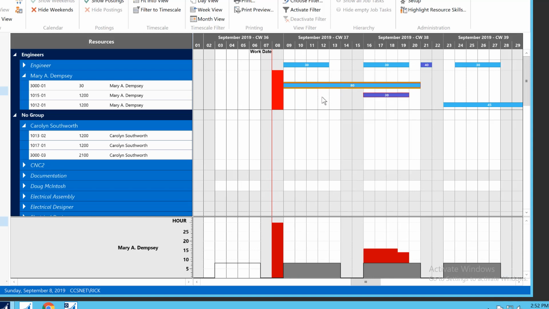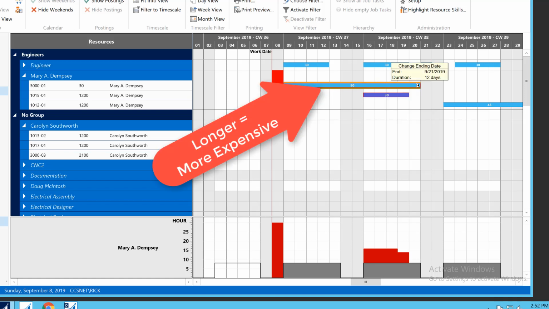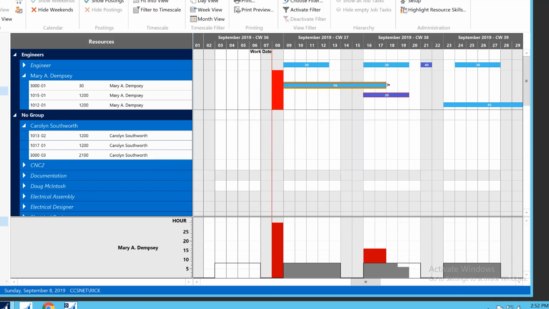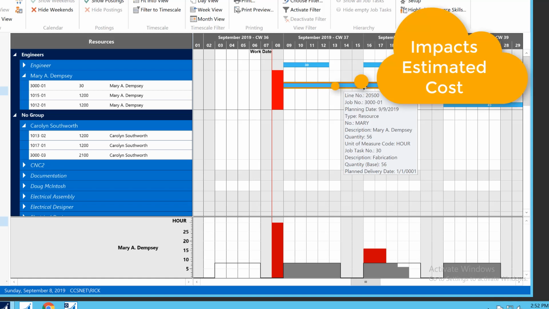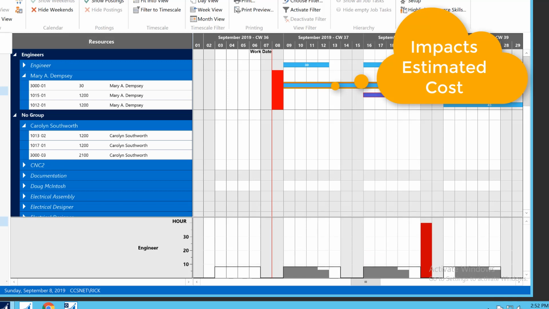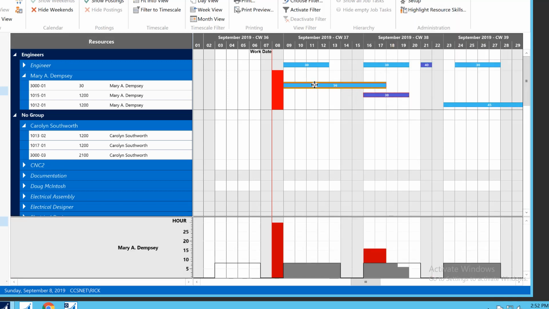Now, as I showed you on the previous video, I think I did, you can grab the end of these bars and change the duration with a simple drag and drop. Now that literally impacts the cost, right? Because now you're saying that's going to take less time. And when you save that view, so if I use the save option up here and I save this change, that planning line is going to be changing with less hours on it. Now it still starts on the same date, but the duration is less.